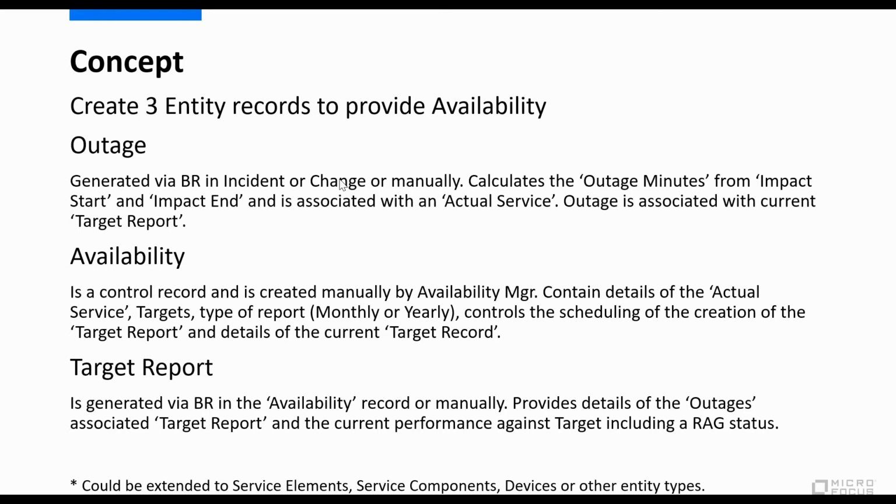So the next record I'm going to talk about, and this will become a bit clearer, I've got a picture coming up in a slide.